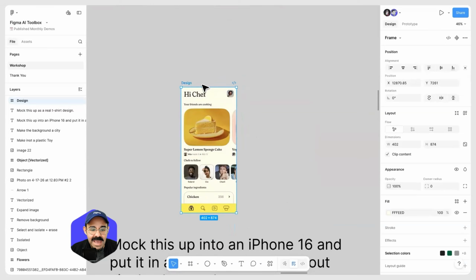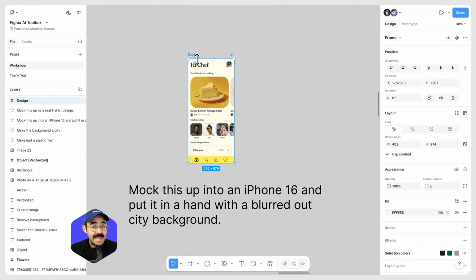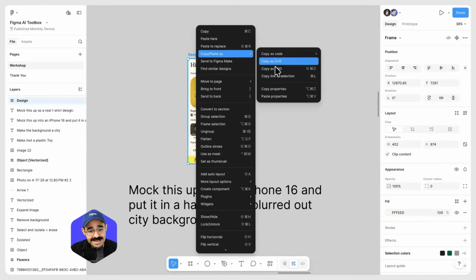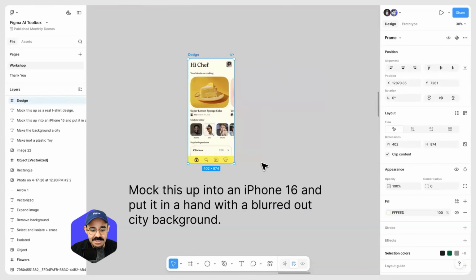So right here, I have a design. And I'm going to use make image for this one. I'll show you a really fun way to use make image. So I have my design here. I'm going to right click on my design. I'm going to copy paste as PNG. I copied it as PNG.